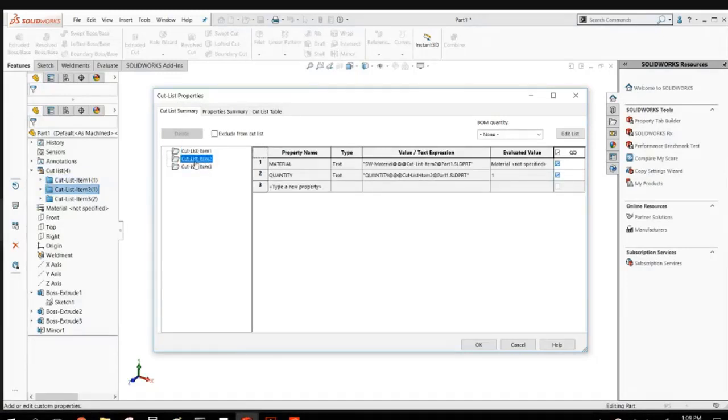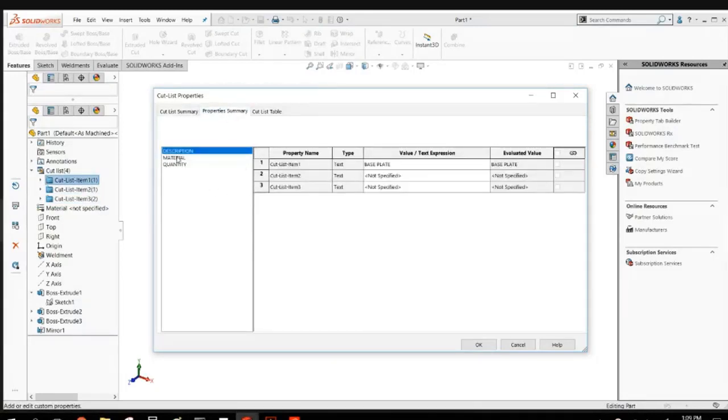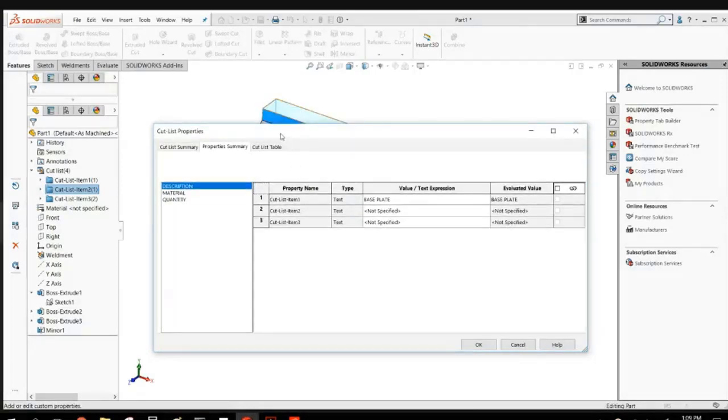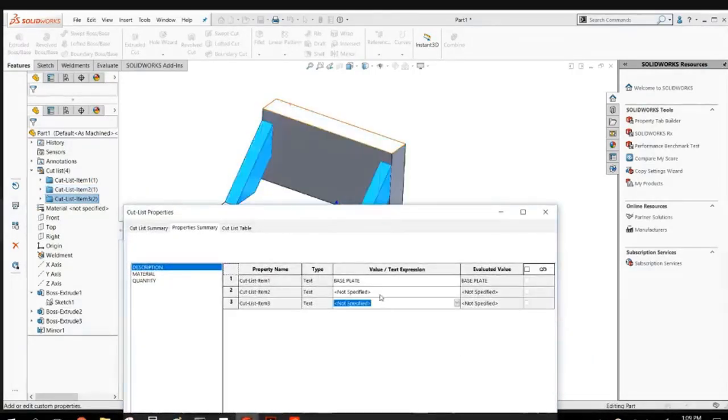So this first tab, the cut list summary, I can go item per item and add any descriptions. The second tab actually shows me the different metadata that's assigned. So you see under description, only one of these has had that property specified. So I'll go through in here. Let me take a look at my model. See that it highlights the body that I'm on. So that is my back plate. And then this is gusset.